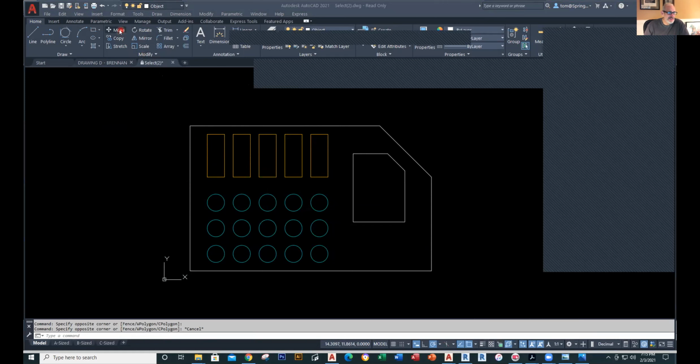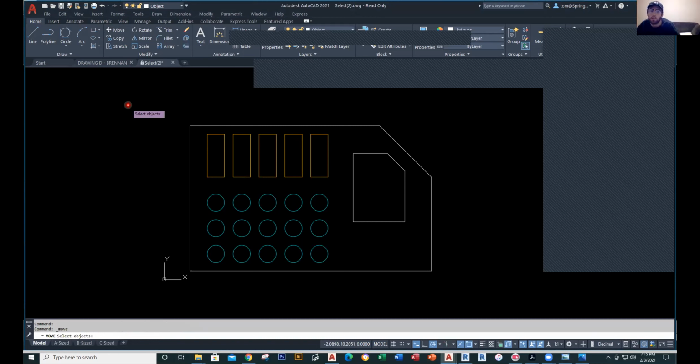Now, the beauty of the move command is that it prompts you through each of the different steps. So I start the move command, and those who are working, go ahead and do this with me. Click on move. And when you click on move, what does my command line say right now? What am I being asked to do? Select objects. So I'm going to click this circle right there, and when I click on it, it gets highlighted. It turns blue.